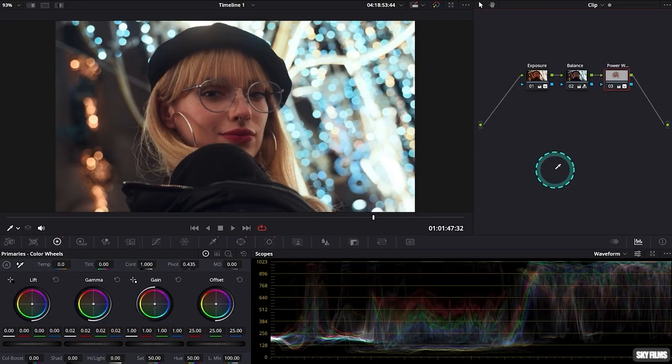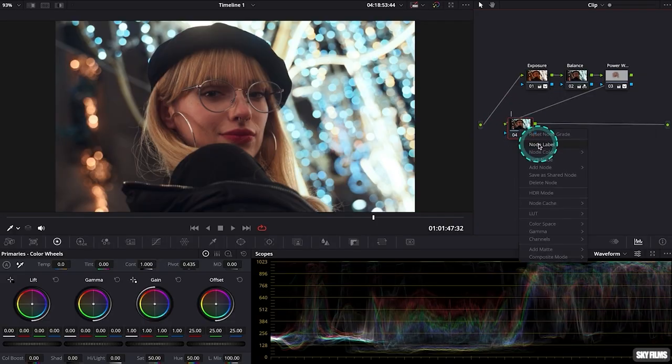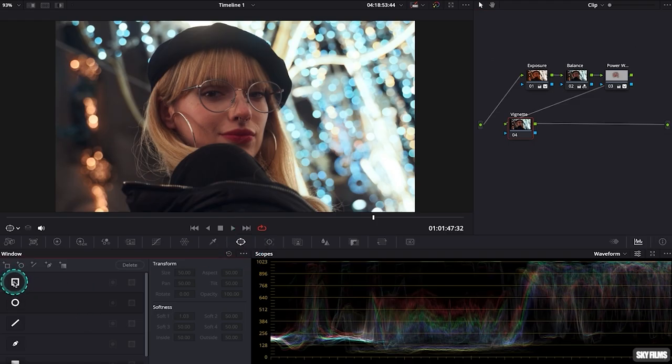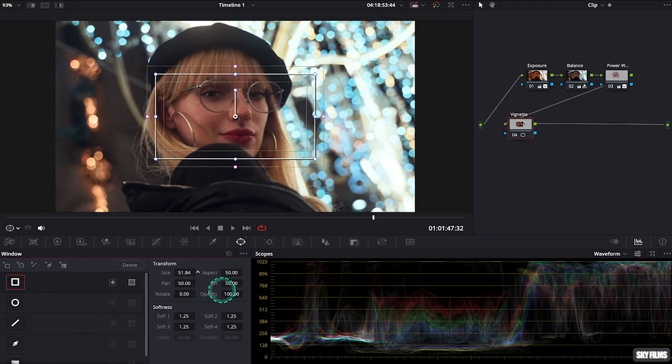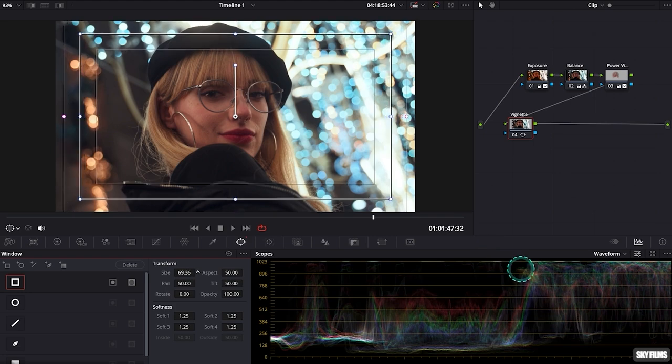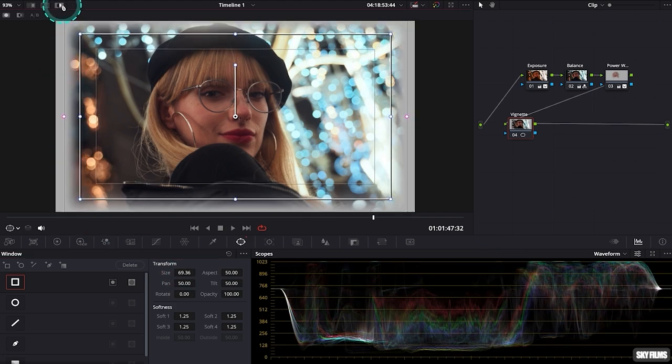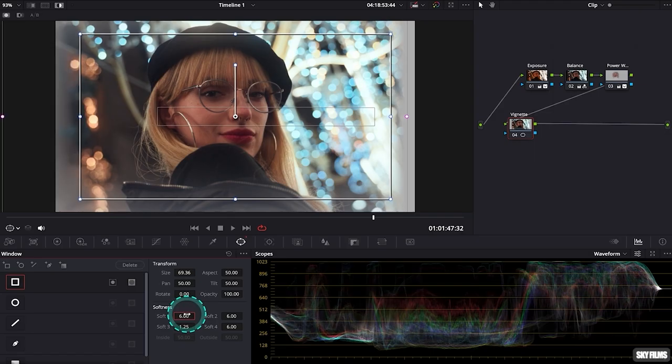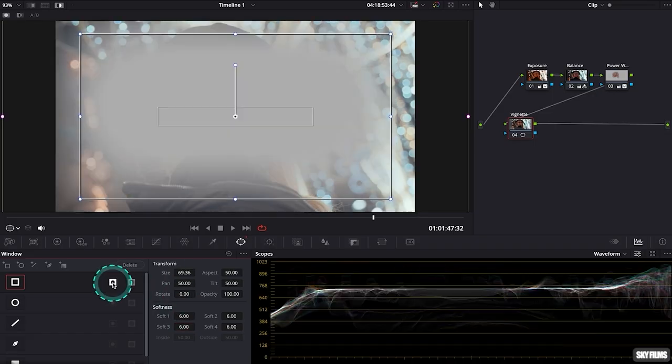And we also very often use power windows to create vignettes. So I will create another node and I will call it vignette. And here I will grab a rectangular power window and I will make it bigger. Then I will turn my highlight mode on. Then I will increase the softness. And then let's reverse our power window as we want to adjust the outside of the mask, not the inside. And let's turn the highlight mode off.